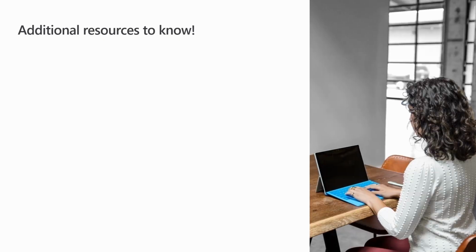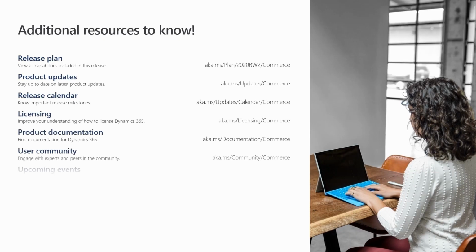Dynamics 365 Commerce POS Inventory Operations features a built-in review function to help users pre-check inbound and outbound documents before submitting them for system process.